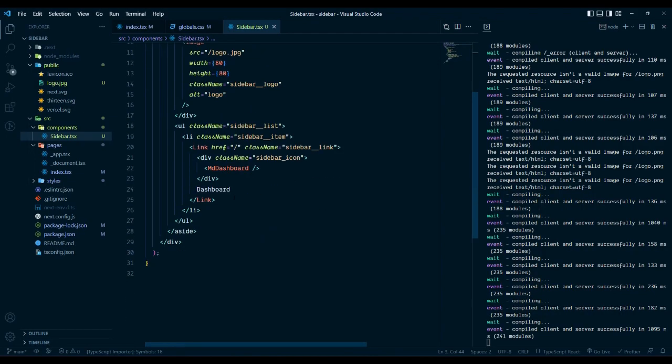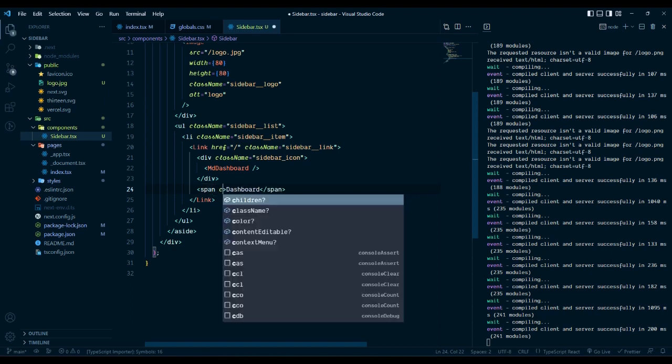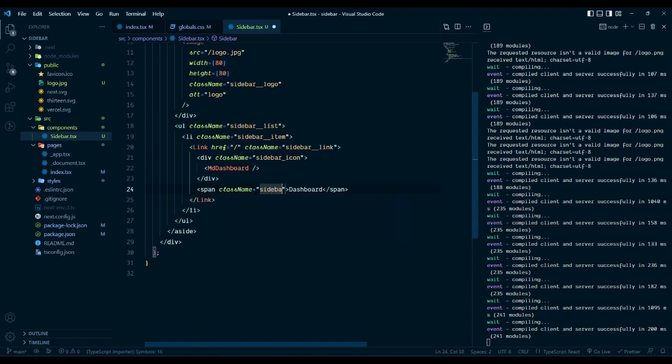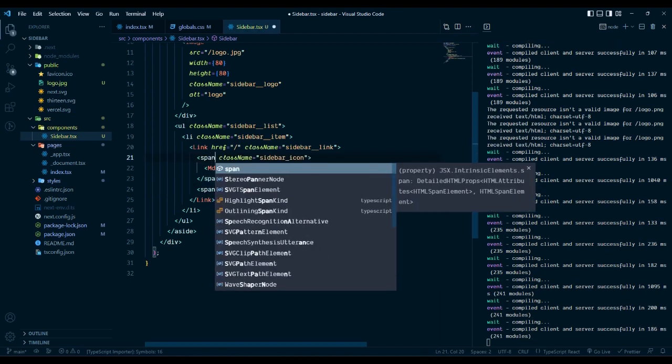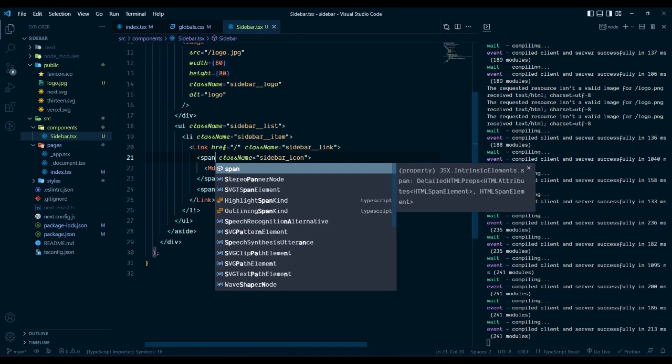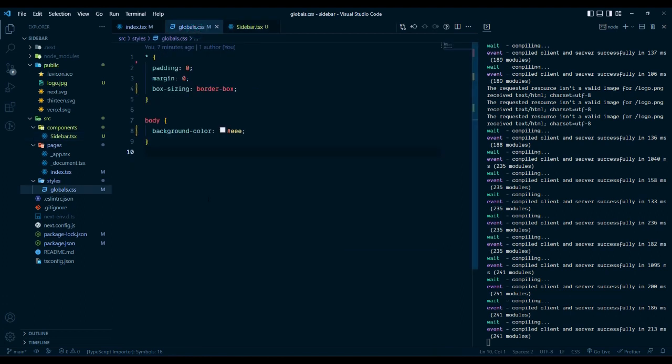Let's style this one. So first I am going to give also a class name to this span, and here we can give the sidebar name, or you can give sidebar title, whatever you want. And let's also replace this one with a span, so now it's better. Let's style this one and go inside global.css, and here we're gonna start.